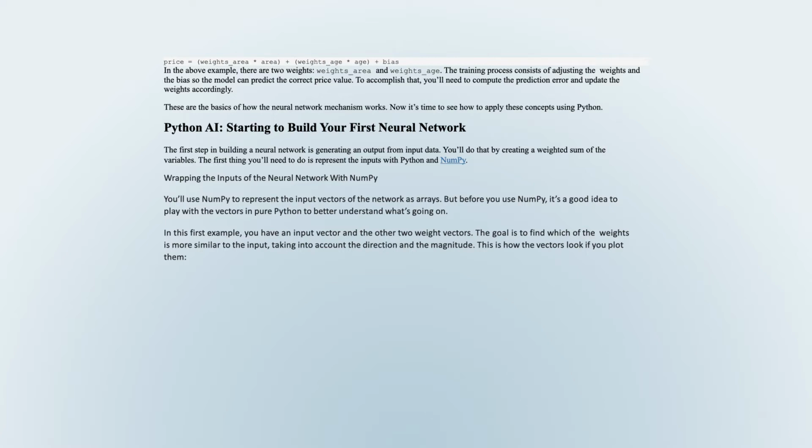Wrapping the inputs of the neural network with NumPy, you'll use NumPy to represent the input vectors of the network as arrays. But before you use NumPy, it's a good idea to play with the vectors in pure Python to better understand what's going on. In this first example, you have an input vector and two other weight vectors. The goal is to find which of the weights is more similar to the input, taking into account the direction and the magnitude. This is how the vectors look if you plot them.